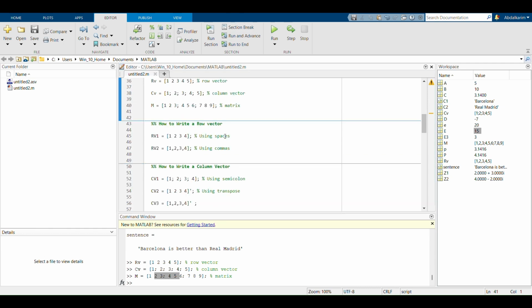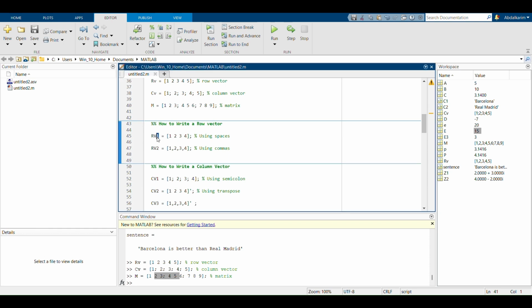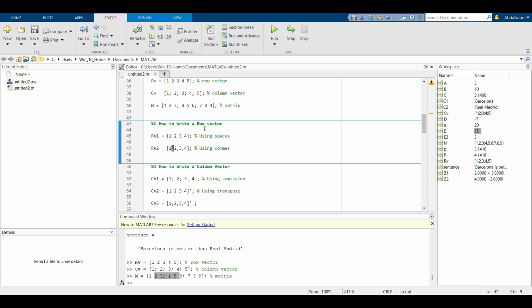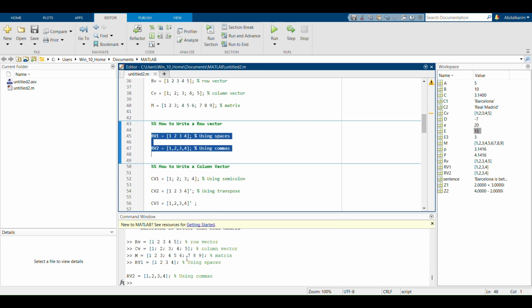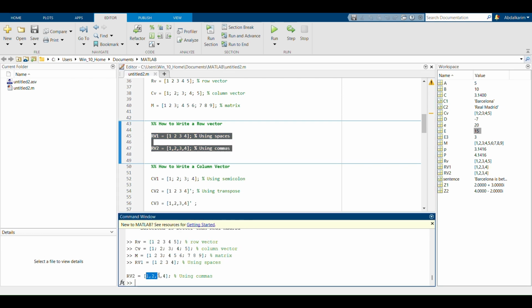So for writing a row vector, all we have to do is assign a variable. I wrote here rv1 as my first row vector, and we're going to use our equal sign and these brackets to separate these values, so we can have multiple rows, multiple columns. In the row vector case, we can use spaces like this, and we can also use commas. By running this code, we can see that it's exactly the same result.